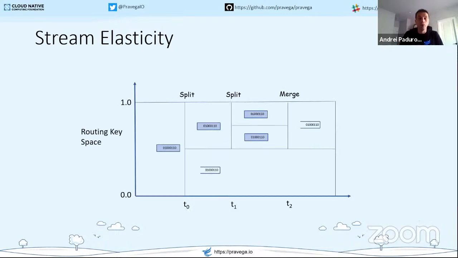Let's give an example. So you have your routing keys. The routing keys in our client are strings. What we do is we hash them to a uniform space, let's say from 0 to 1, for example. And then the segments within a stream are mapped to that routing space. So at any given time, the routing space is always covered by a set of segments. No two segments may overlap in routing key space, and each segment has a continuous range within the routing key space.